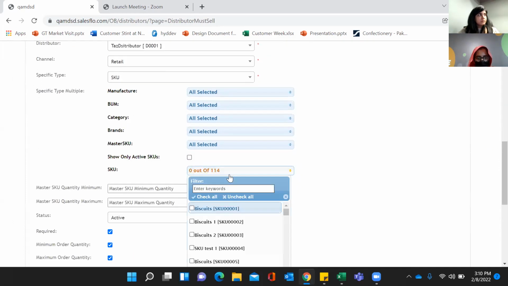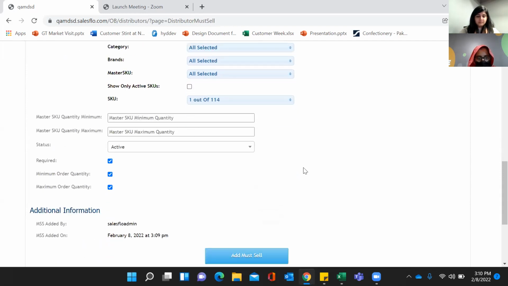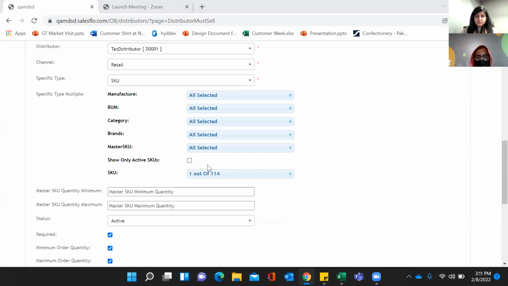So here we can see, let's go with biscuits. That's the first SKU on there. Here we have two fields, minimum quantity and maximum quantity. Basically, minimum quantity is where you're writing that at least this many units of that selected SKU must be part of the order. In our case, it's biscuits.